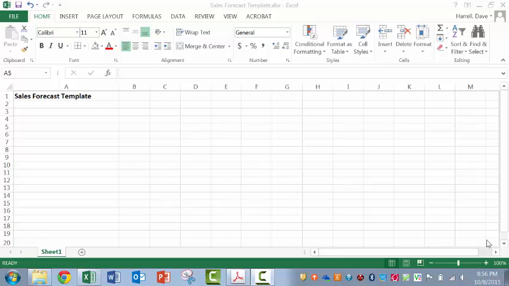Hello students, the purpose of this tutorial is to show you how to create a sales forecast template.